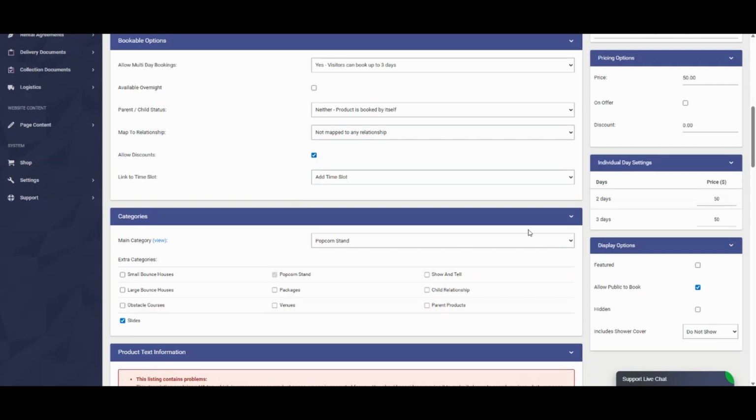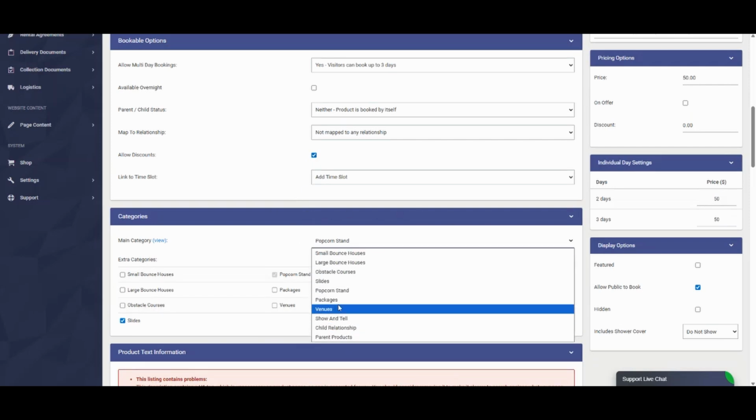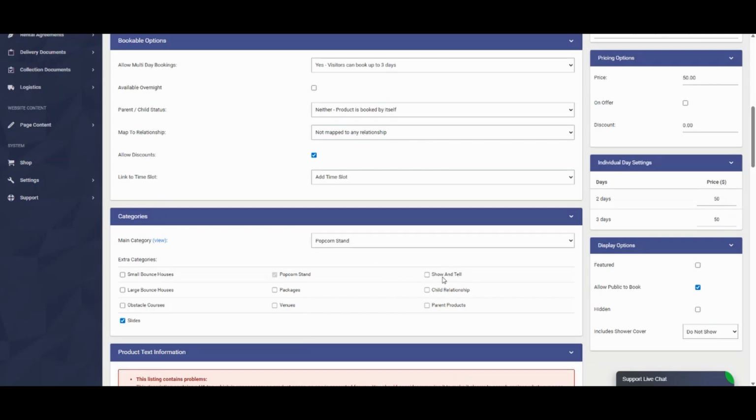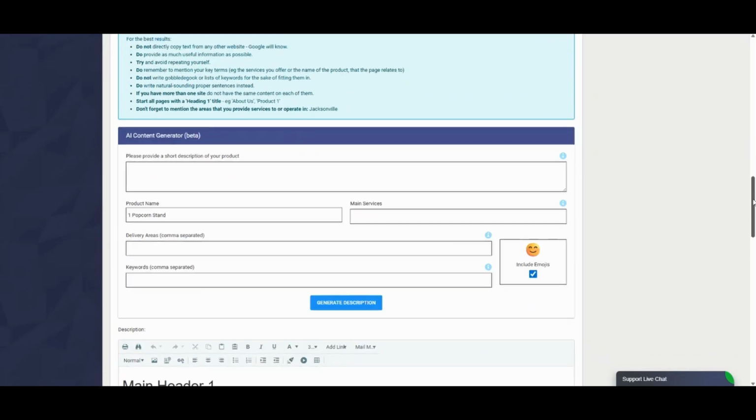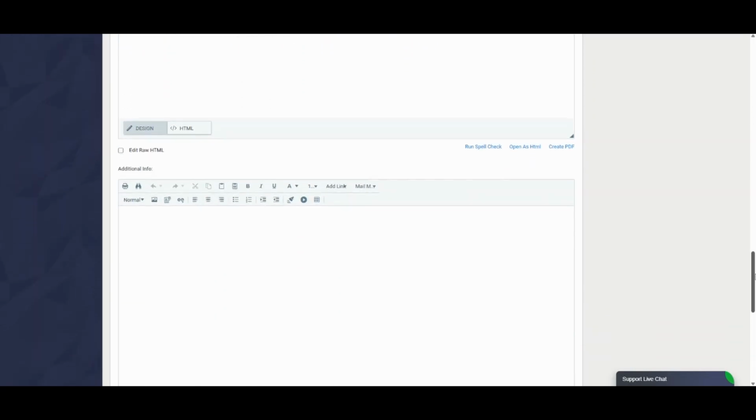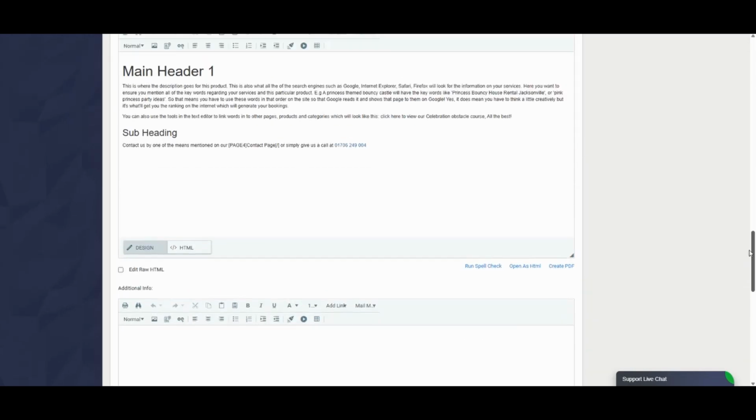Underneath, we have the categories, which is where you can edit the main category of the product, and also set any additional categories. The rest of this center section of the page is the description, content generator, and the meta title and description, all of which we'll be covering in walkthrough 2.